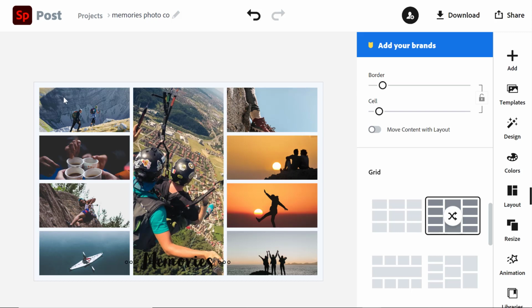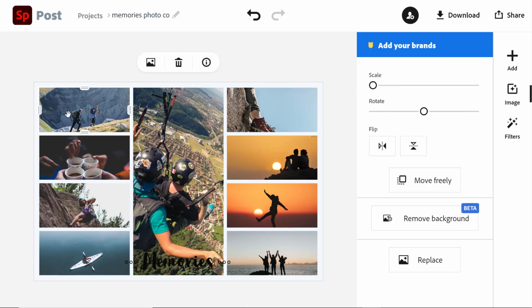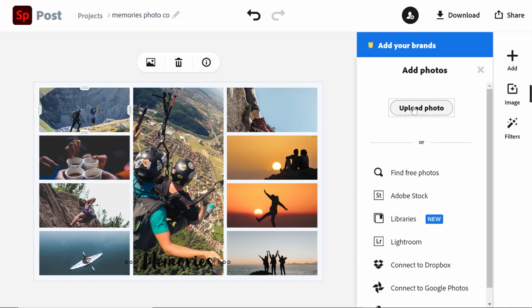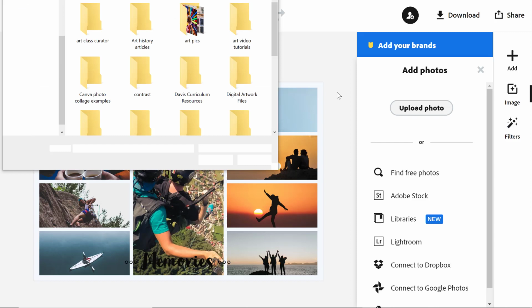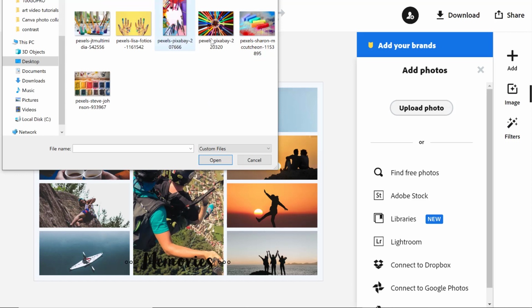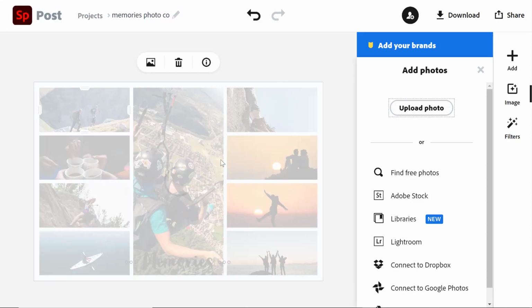So I'm going to click on the first image I see here. I'm going to select replace, and I'm going to click the left arrow, select upload a photo, and go to the folder that I already saved on my computer called Art Pics, where I collected a bunch of different images of art supplies. And I'm going to add my very first image.